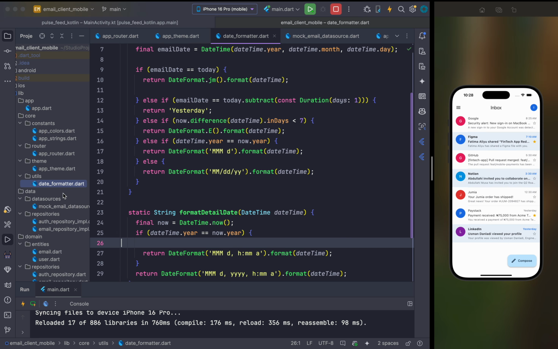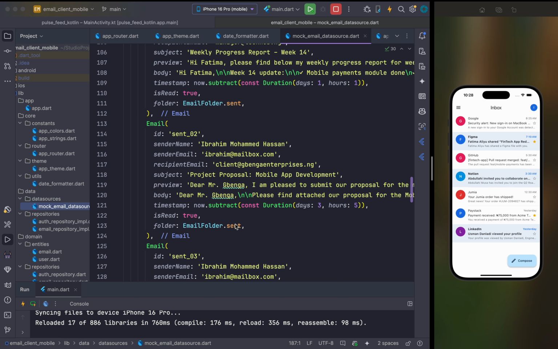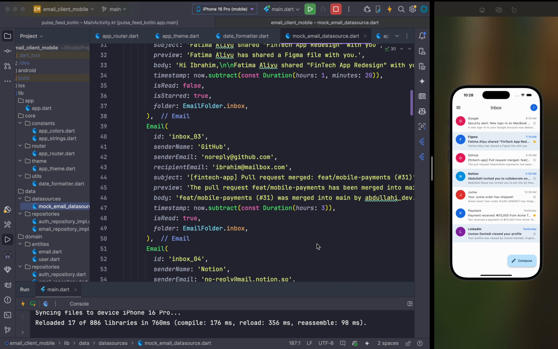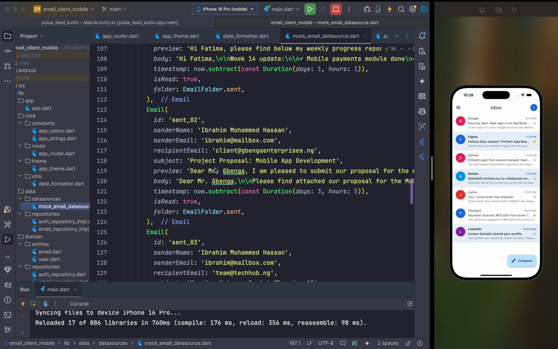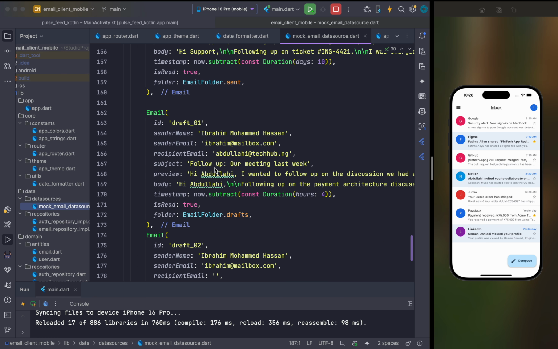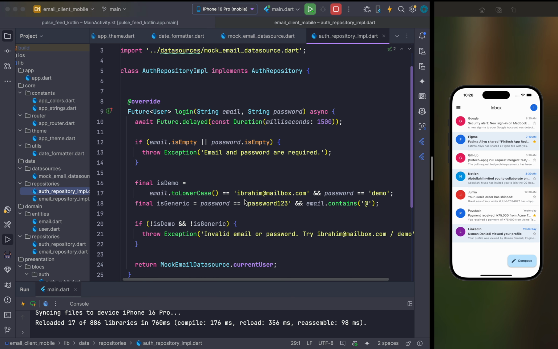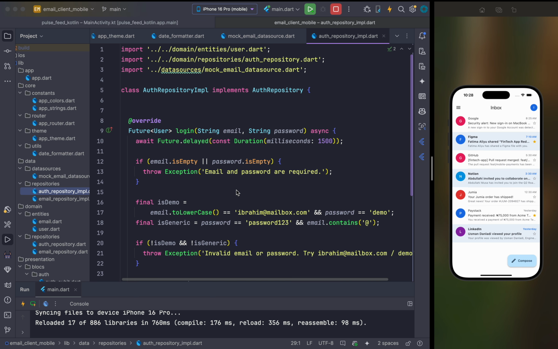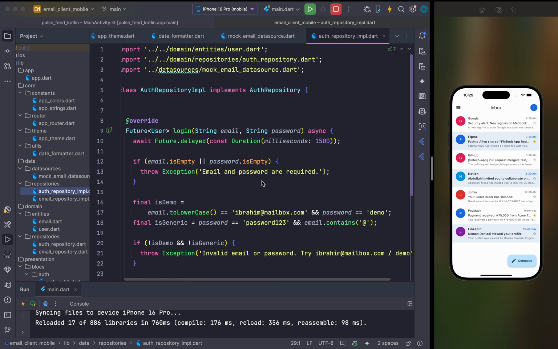I declared everything here, and here is where I have my mock data. So here you can see all the mock data for all this stuff, and you can see I'm passing ID, dummy ID, and dummy info. So that is all for this mock data. Also, this is my auth repository. This is a login method, and also a logout method.